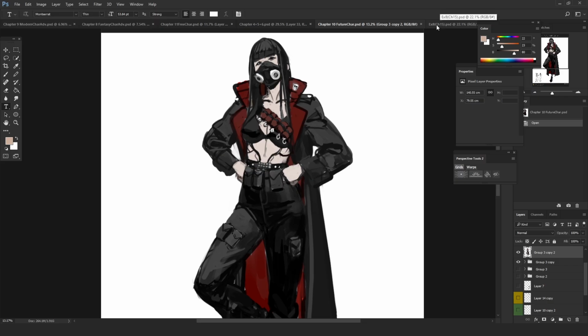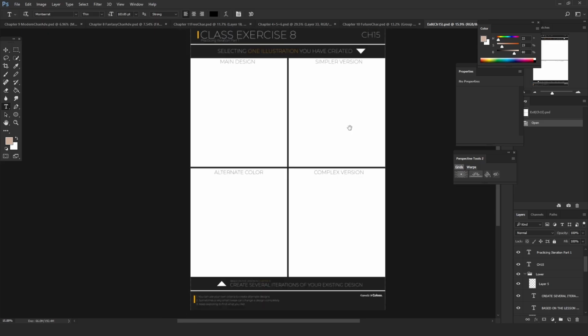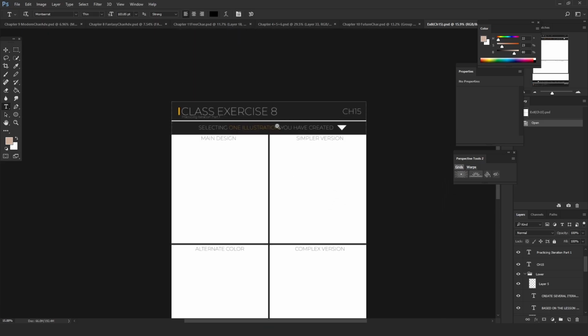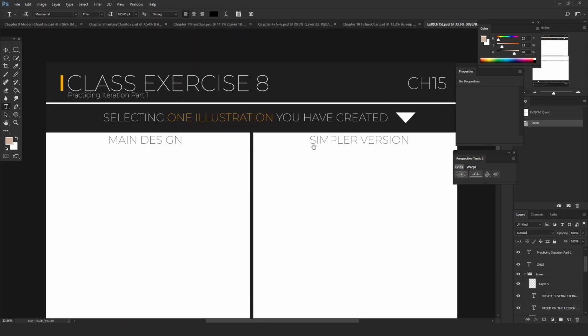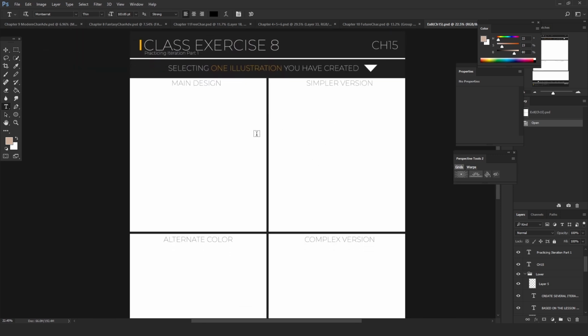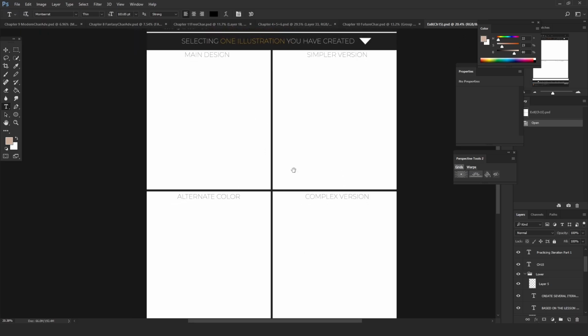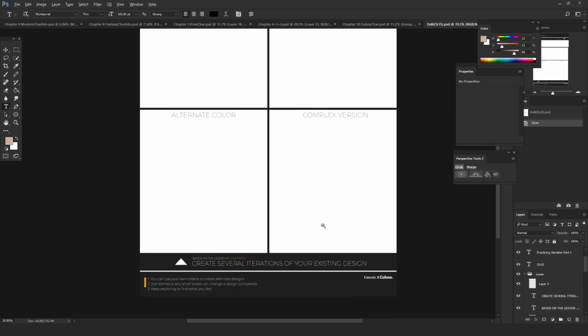Now, before we jump into the demonstration for today, I am going to do one thing. Usually we say something at the end of the class, and this time it's going to be the class exercise. It's going to be exercise 8 for chapter 15. What I want you to do is follow along with what we're doing. Put down your main design here. It doesn't matter if you haven't created one yet specifically for the class. It could be a character that you've already drawn. So just put down your main design. As we follow along, I want you to create a simpler version, an alternate color version, and a complex version. So 3 different versions for it. This is going to be the challenge.